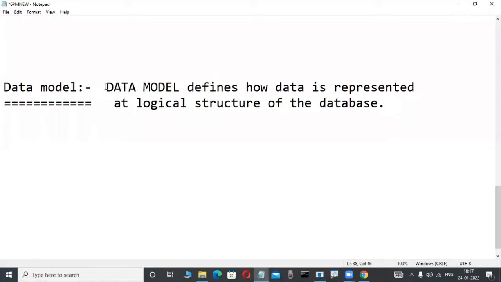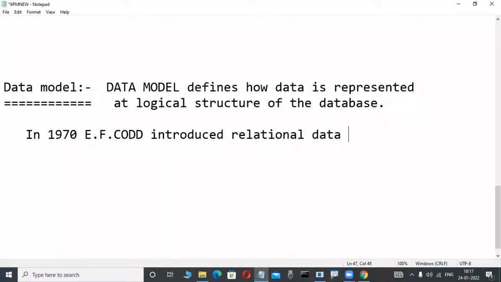But nowadays, observe here, a data model is nothing but what defines how data is represented at the logical structure of the database. And now concentrate here. Suppose from 1970 onwards, this data model is there, and Oracle is where we are learning next. First, just roughly observe here. In 1970, E. F. Codd, don't write anything, just observe, some new terminology. You know? E. F. Codd introduced the relational data model. He is a mathematician working at IBM in those days. So in 1970, E. F. Codd introduced the relational data model.